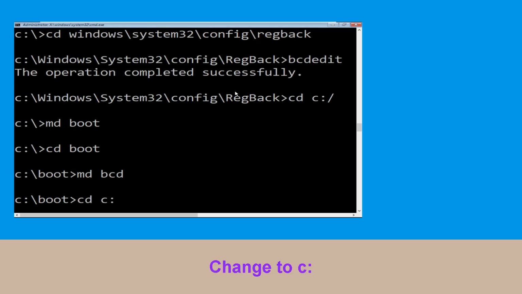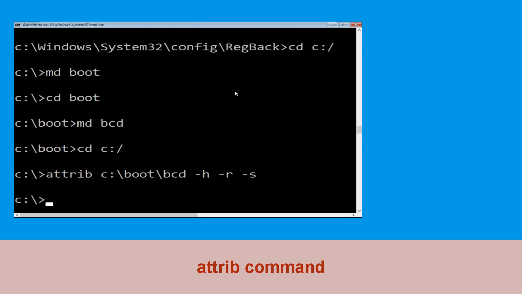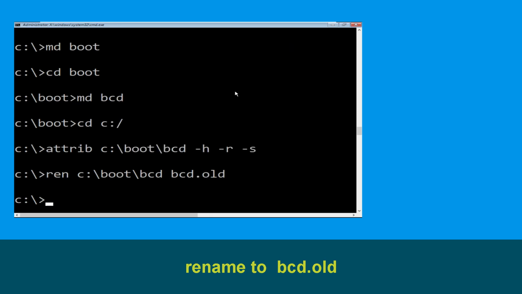Type cd space c: / and hit enter. Now type attrib space c: /boot /bcd space -h space -r space -s and hit enter to execute. Now execute this command. Type ren space c: /boot /bcd space bcd.old, then simply hit enter to execute this command. And once done, let's move to the next command.